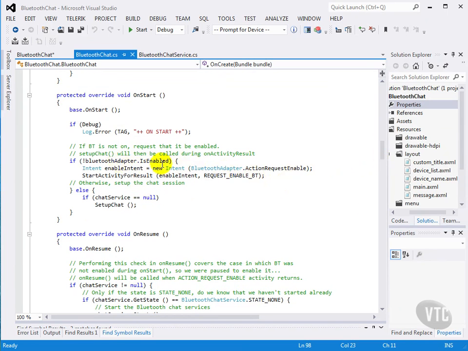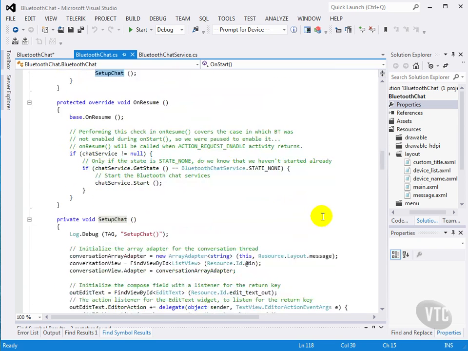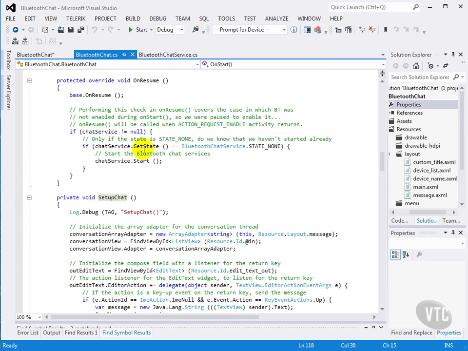On the start of the activity, we check to see if Bluetooth is enabled. If it's not, we send out a new intent with the request for Bluetooth being enabled, and we start that activity for a result. So we're going to end up looking for an on-activity result for when Bluetooth has reported that it is enabled. Otherwise, if Bluetooth is already enabled, we set up the chat. Our onResume, if the chat service was not null, then we just restart it.